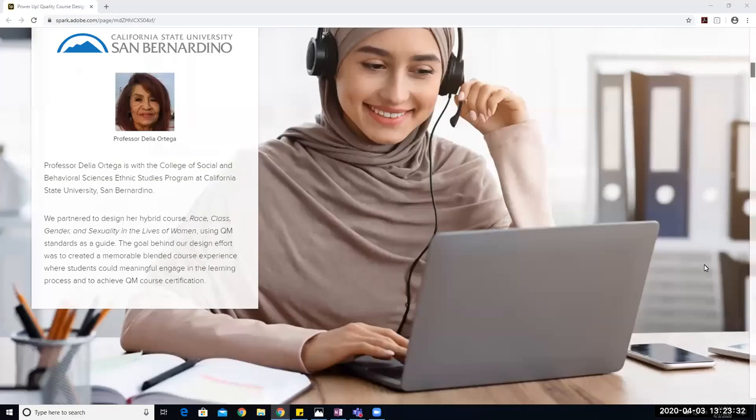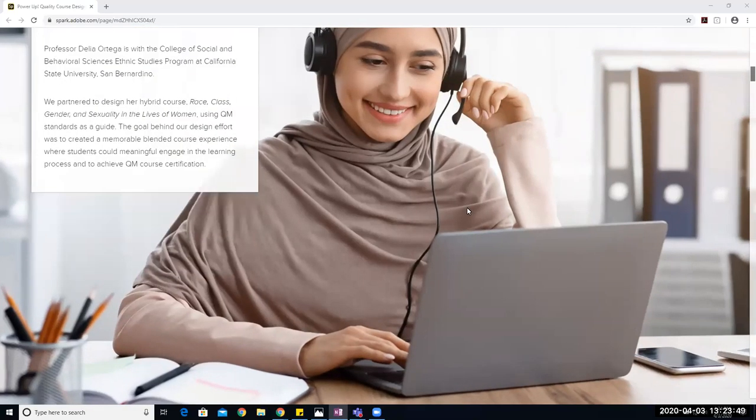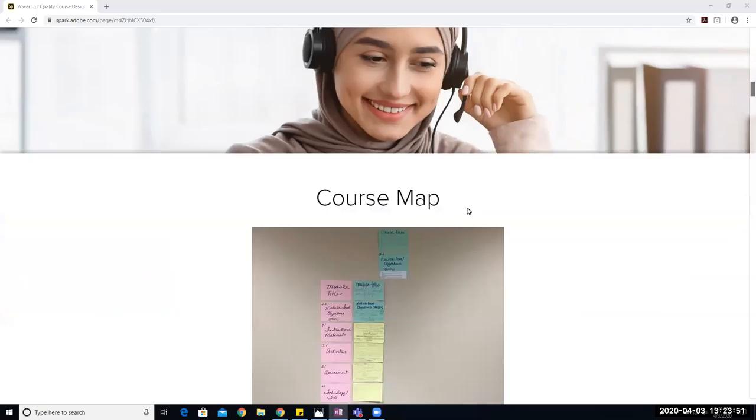Learned, and we've replicated that during course design when we work with other faculty to help them achieve both QM and CULT certification, which has worked really well for us. So today we're going to share that with you. So what we're going to head into next is going to be a course map.